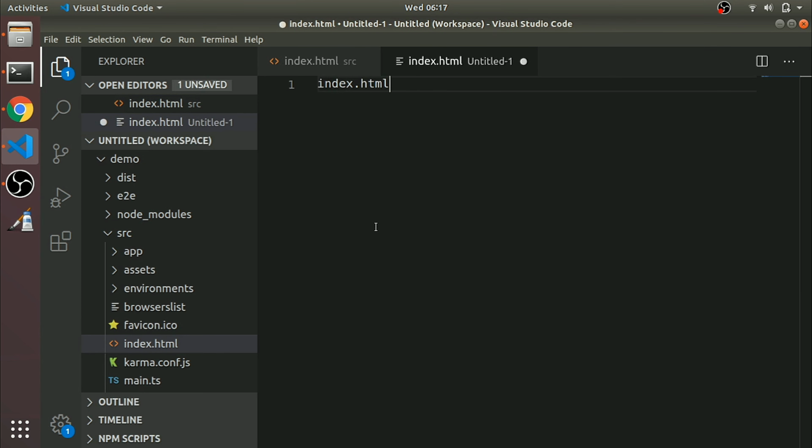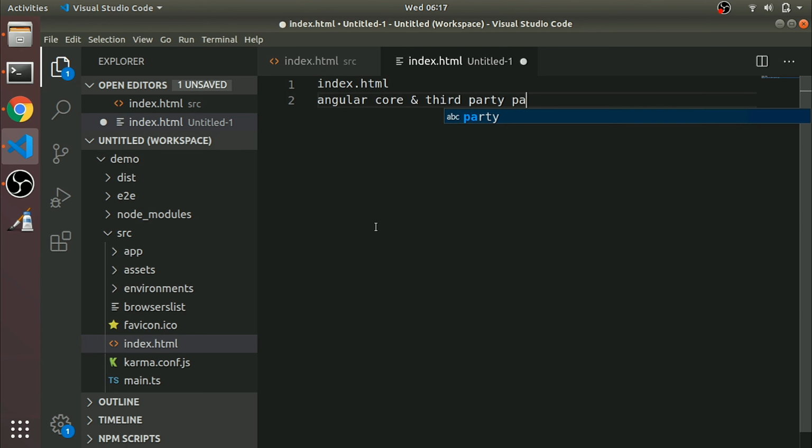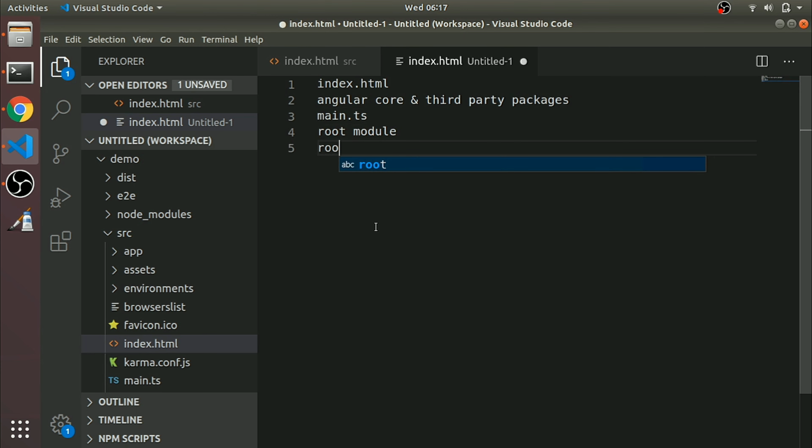Index.html. Okay. Then Angular core and third party packages. Then it will load main.ts, then the root module, then the root component, then the template related to the root component, right?